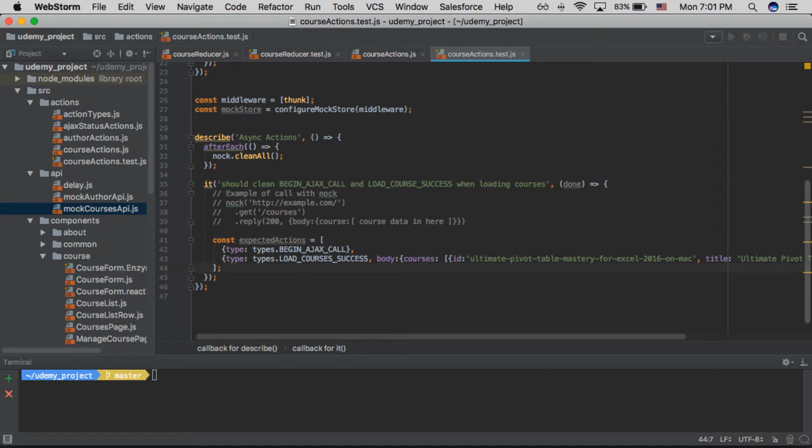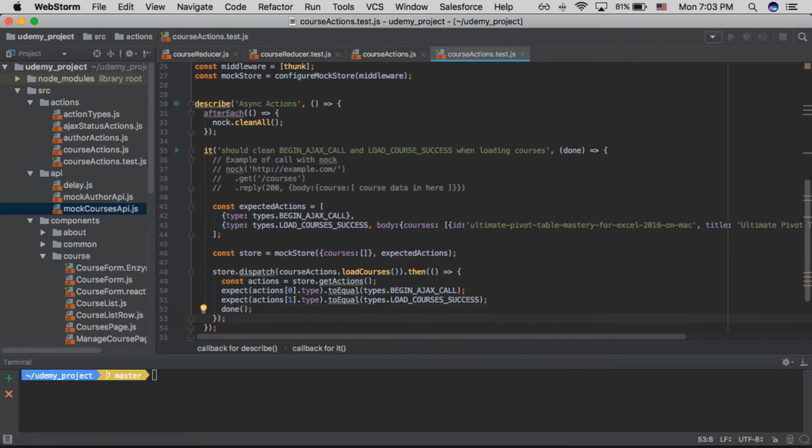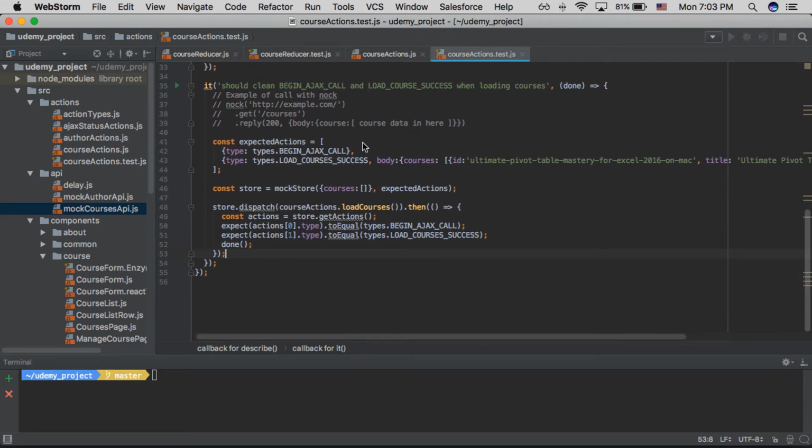So for the next step, we'll need to put this mock store to use. What I'm doing on this line is calling the mock store and sending it some initial state and the action that we're expecting. So this line puts our mock store to use. Now we're ready to dispatch from our store and see what happens. So what we're doing here is dispatching the load courses call and then calling store.getActions to get our list of actions. And this finally allows us to make our assertions.